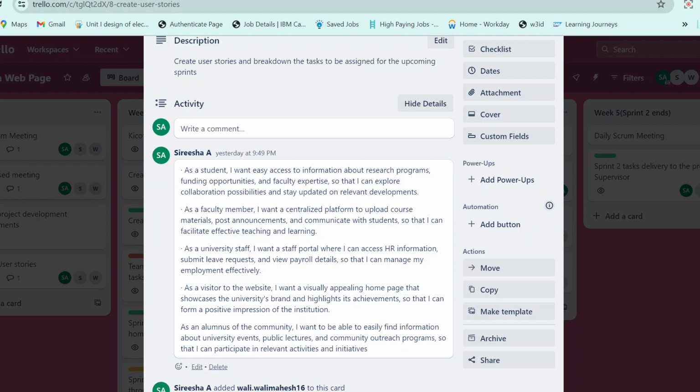As a student, I want to access the information about research programs, funding opportunities and faculty expertise so that I can explore collaboration possibilities and stay updated on the relevant developments. My second user story: as a faculty member, I want a centralized platform to upload course materials, post announcements, and communicate with students so that I can facilitate effective teaching and learning. As a staff member, I want a staff portal where I can access HR information, submit leave requests, and view payroll details so that I can manage my employment effectively.